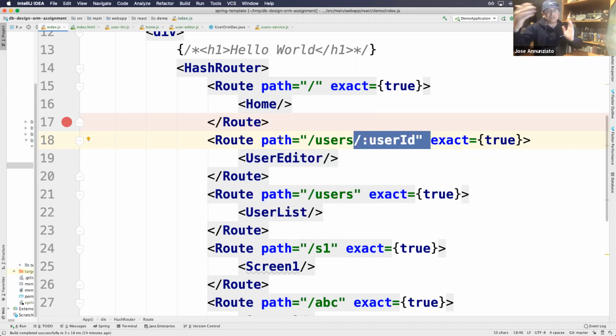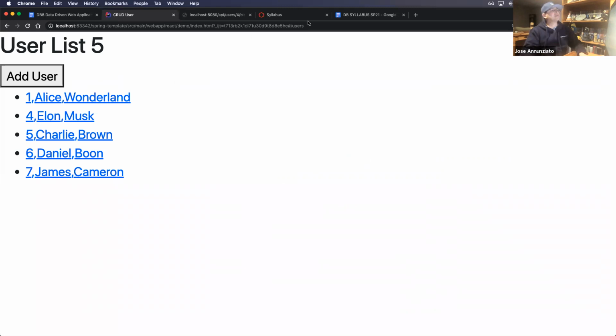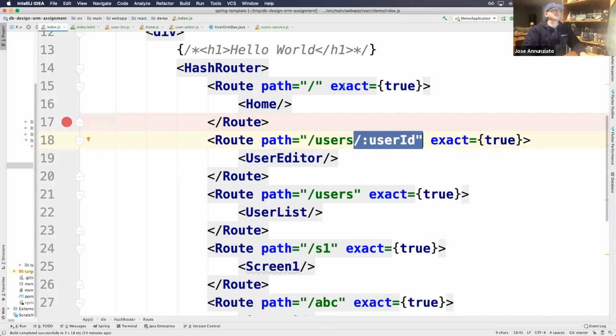So when we navigate to users, the URL will have the ID. See that? Notice right now it's mapped to /users. All right, there's a question on the chat. Could you show the link part again? Sure.